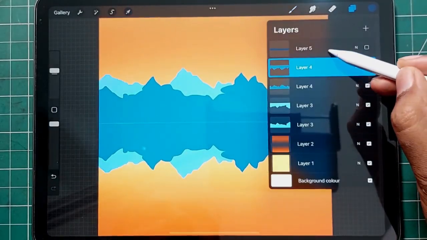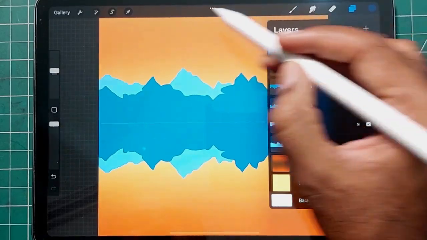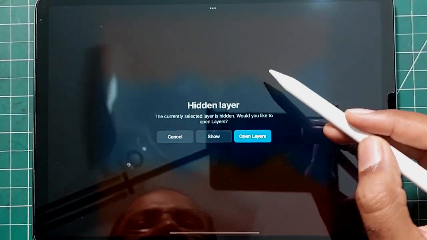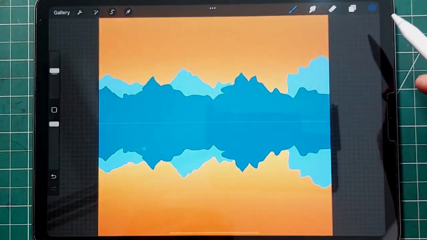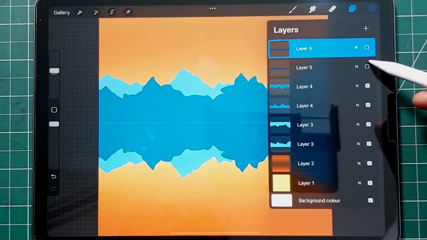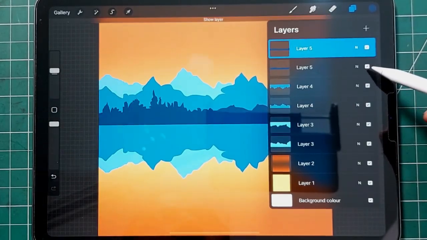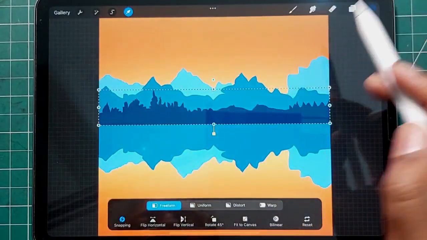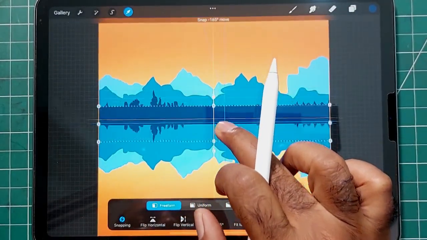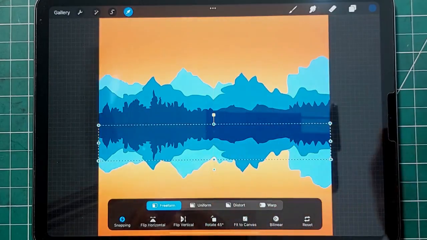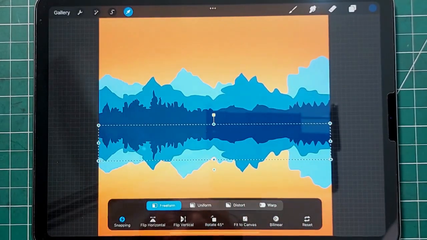Do the same for the layer 5. Duplicate, select that, cancel. Okay, so these are all hidden layers, and so you have to turn it on to select a particular thing and then flip. Then I'm just moving it down. Okay, so 3 layers of mountain, we got beautiful reflections.